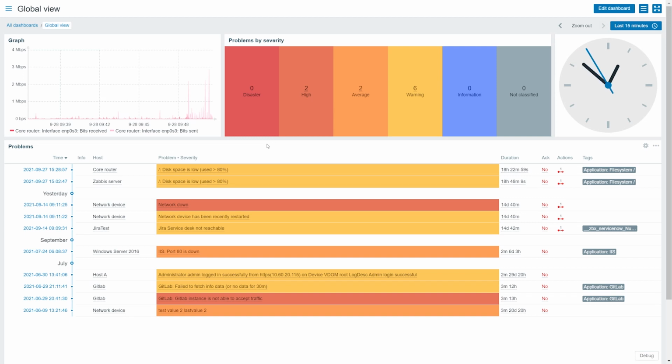Today we will discuss scheduled reports in Zabbix. Let me show you a quick way to schedule a new report in Zabbix. When you are viewing a dashboard, press the collapsed menu icon and select Create New Report.